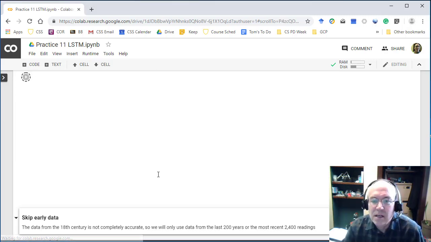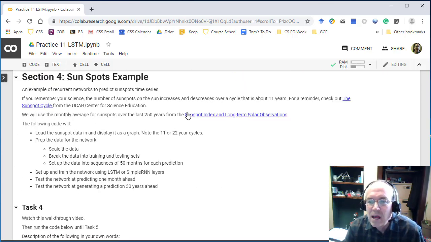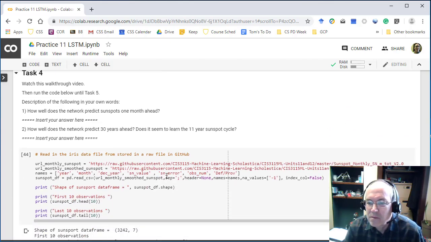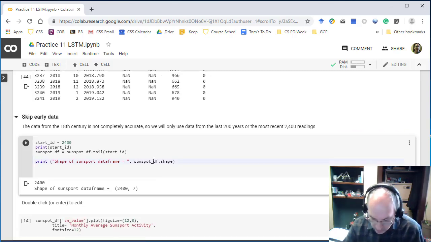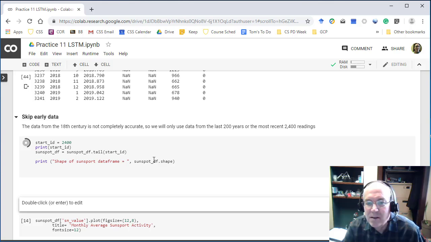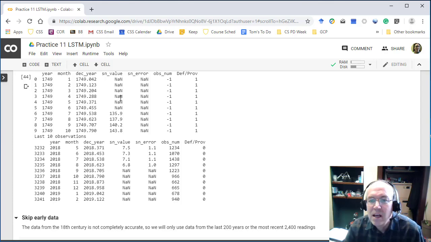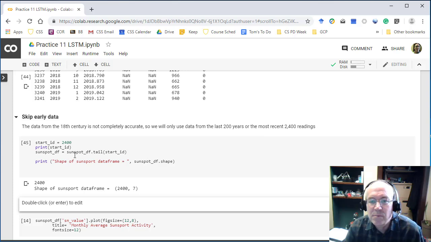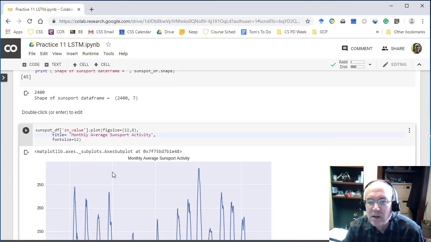So again, we just read in the sunspot data here. I've taken it from this website and put it on GitHub, so it's a little easier for us to access directly. We then do a number of things. We have data from the 1700s. Here you can see the first data from 1749, and initially there are a number of not-a-number, bad values. So we're just going to skip over the first data and go with the last 200 years, or the most recent 2,400 readings. And we're going to plot that data.